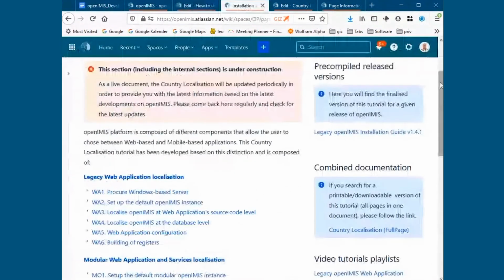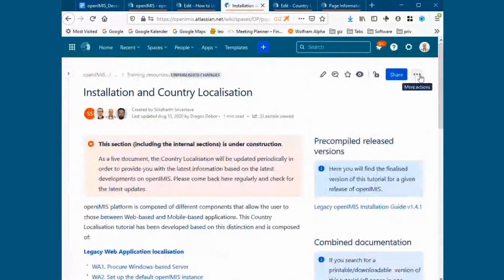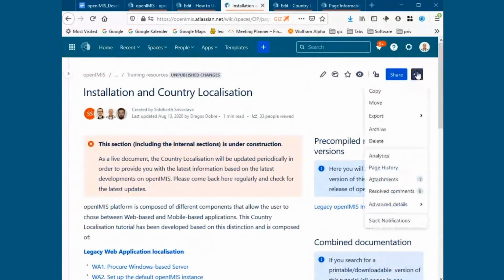This triple dot menu up here has a lot of additional commands. Can you see it already? Can you read it? So you can copy a page, move it to a different parent, export it as PDF. Archive we don't use. I think delete is blocked for all of you unless you are admin of the wiki.